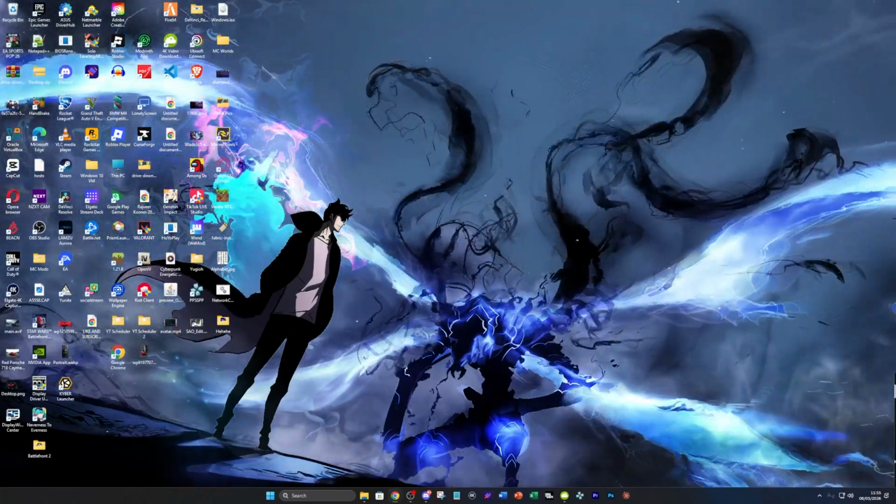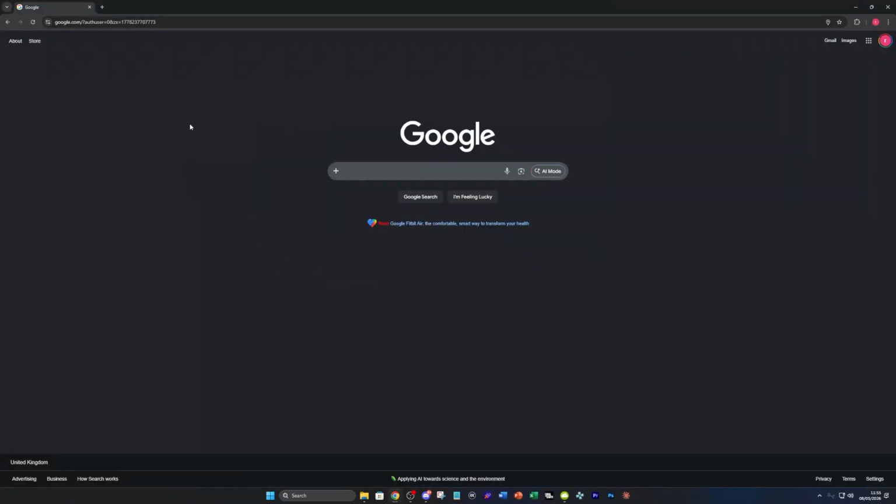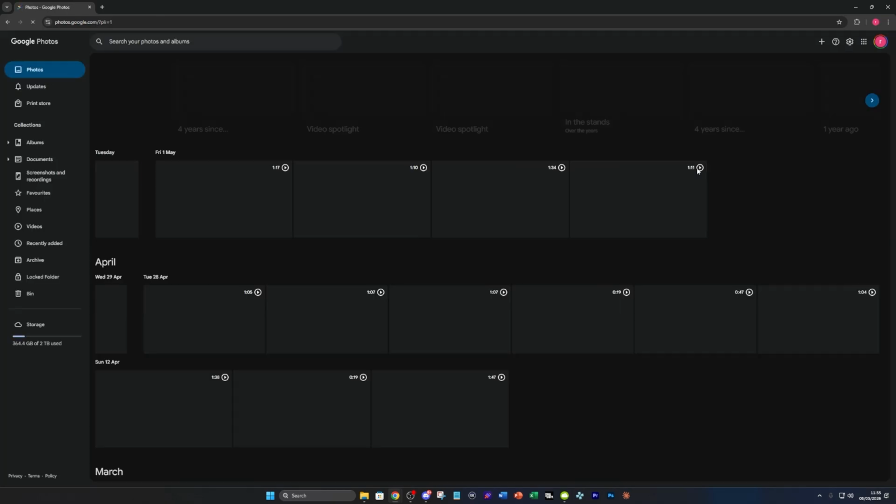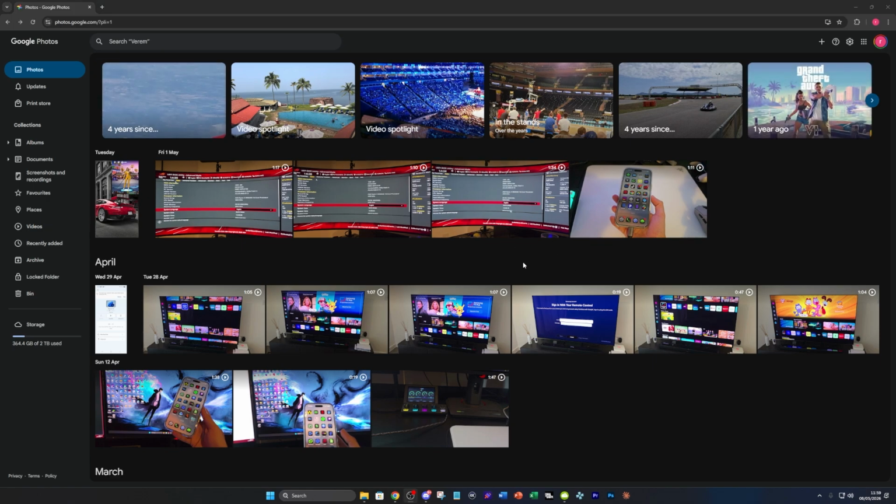So what you want to go ahead and do is firstly open up your browser of choice. We'll be using Google Chrome for this. Once you're on google.com, all you want to do is press these little dots at the very top right, go ahead and click on them, and then find the Photos application and just make sure you're logged into the right account. Now, once you're here, it's going to look something like this.